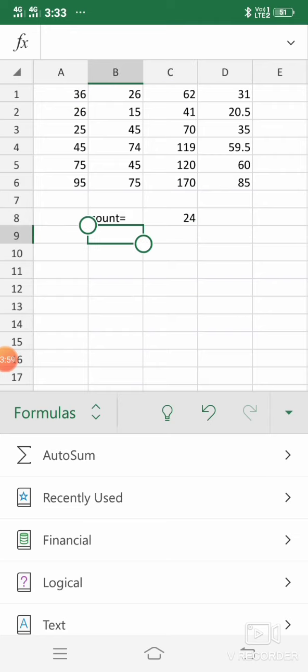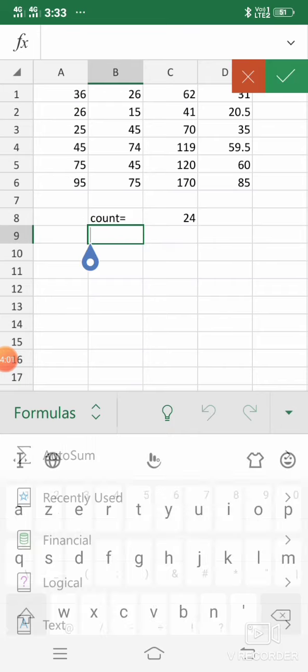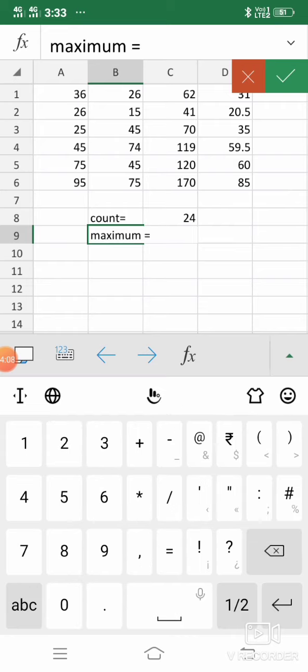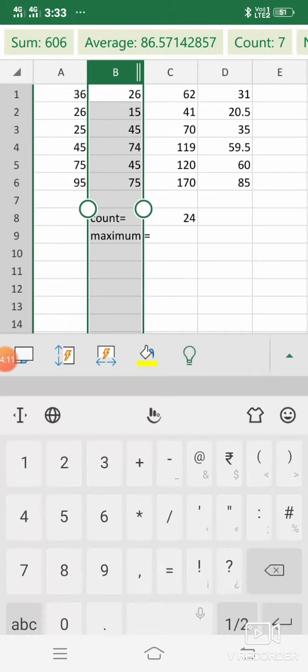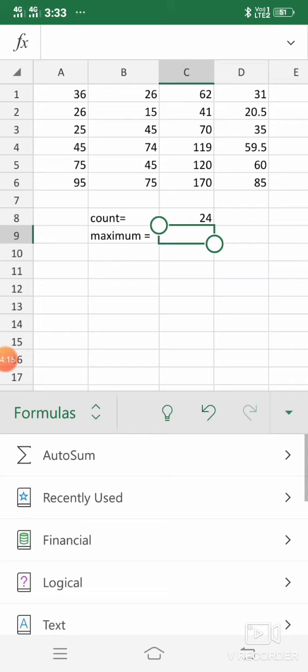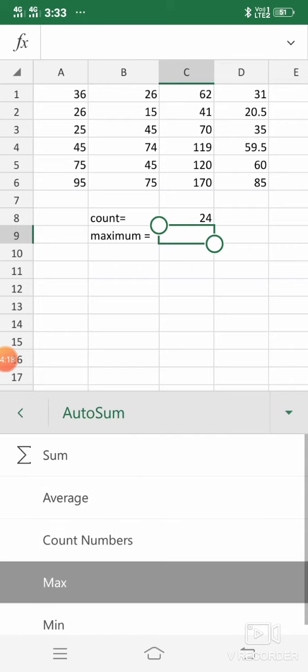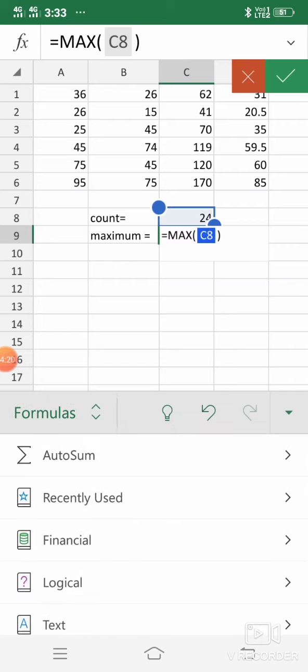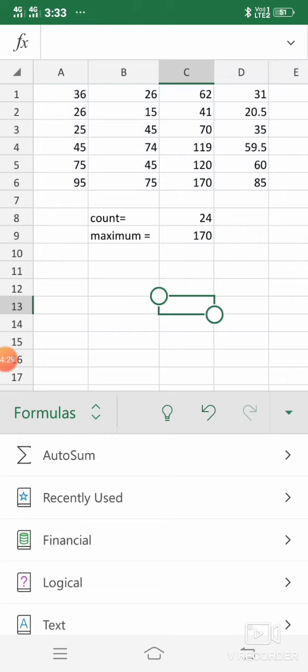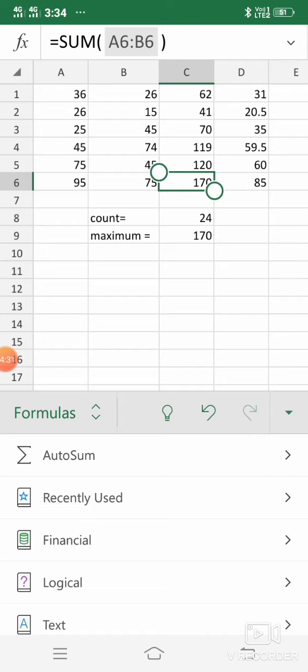Now I want the maximum value. Maximum equals. Here I can drag it a little bit. Now I'll use the Max feature from AutoSum. I select my range, click on the right button, and I got 170. Here is the 170 maximum value.